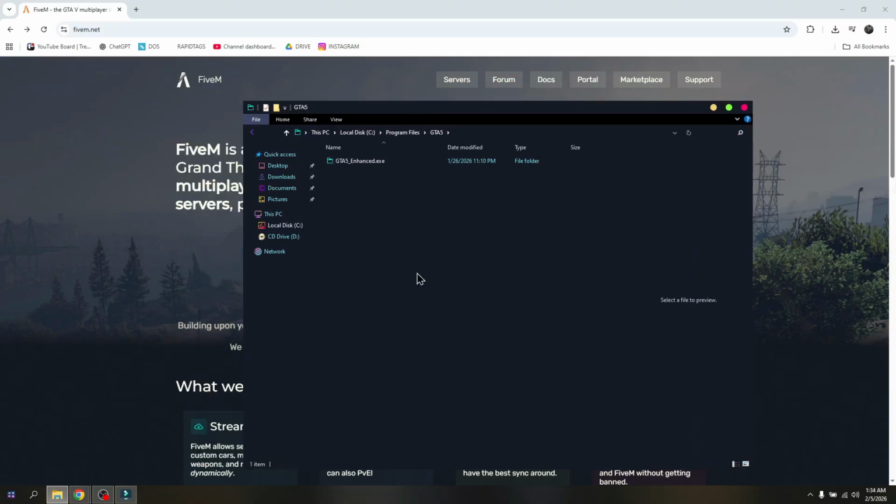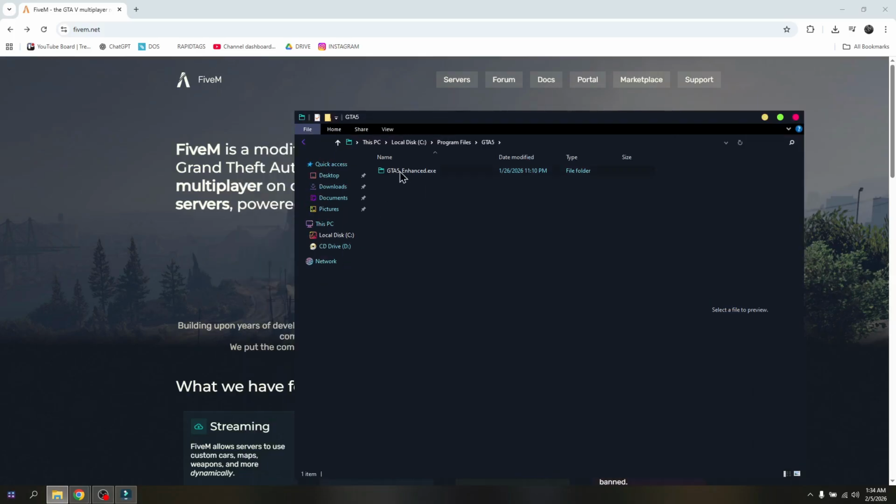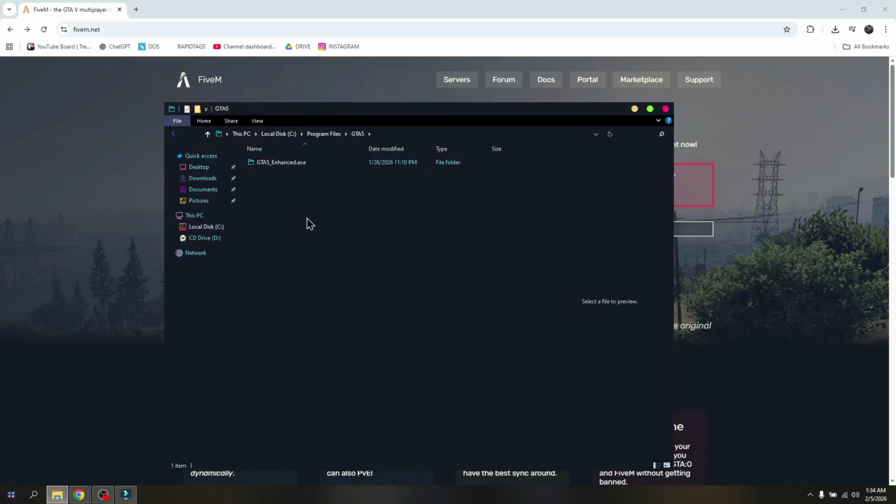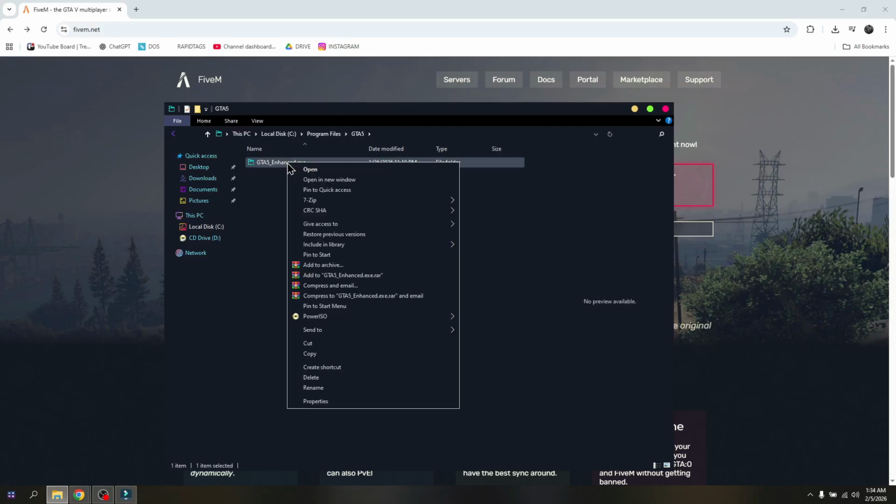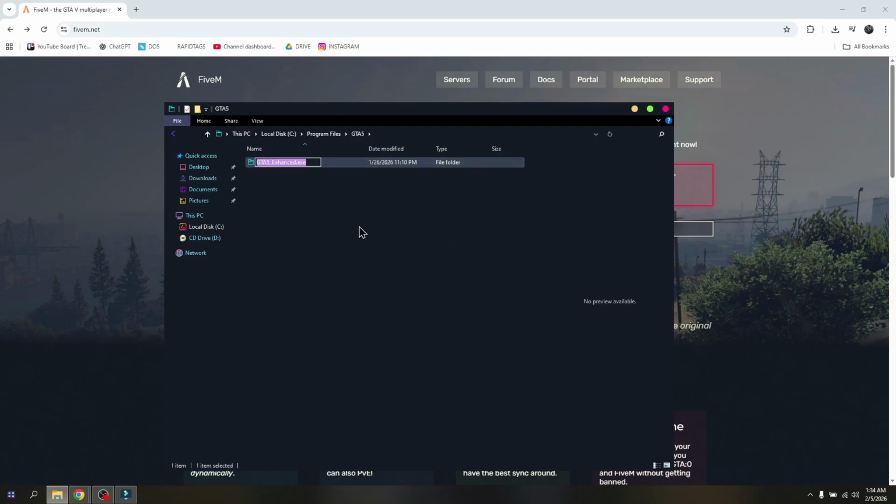But the main file that you want to rename is the GTA5_Enhanced.exe file. Now it comes with a different logo, but all you have to do is right click on the exe file of GTA 5 Enhanced, rename it, and then what you want to do next is delete or remove the "Enhanced" and the underscore text.